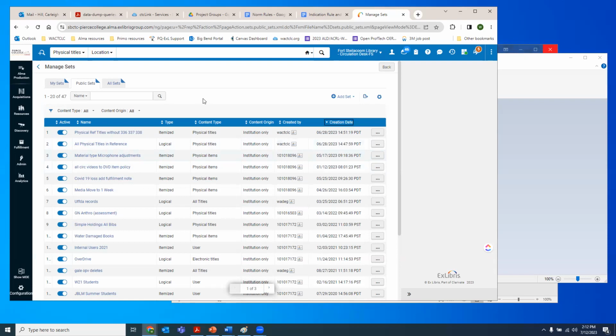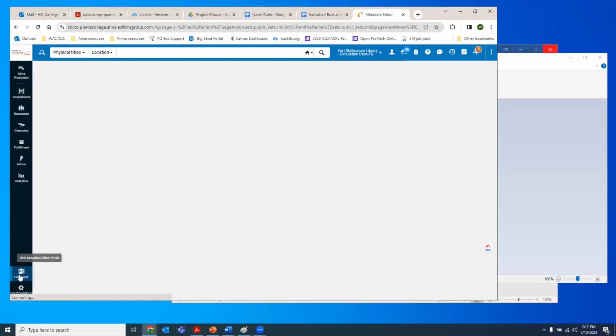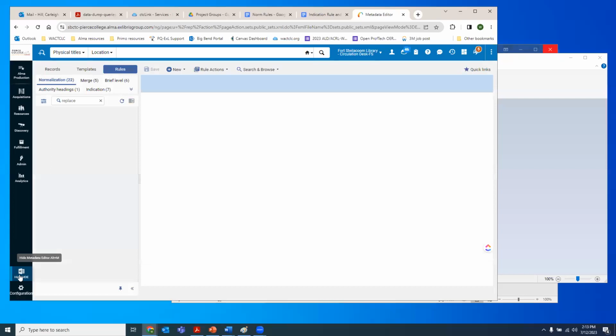So then we filter that set using a rule in our shared folder. So this is when we go into the MDE. And in this case, we found an indication rule in the community. So I'm going to let the full list load and go to indication. And I believe we searched, whoop.